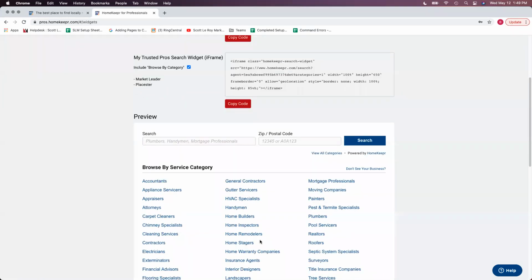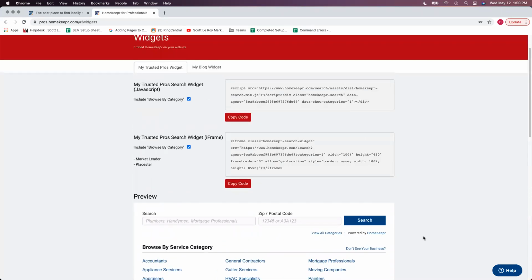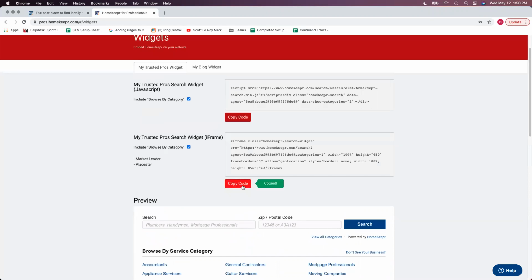And this is exactly what it looks like, which again is kind of cool. It allows them to select by category. Again, you guys can add custom ones in if you have specific people you want. You can manually add them. It's really cool. So I'm just going to go ahead and click on Copy Code. And I get my little copied flag.